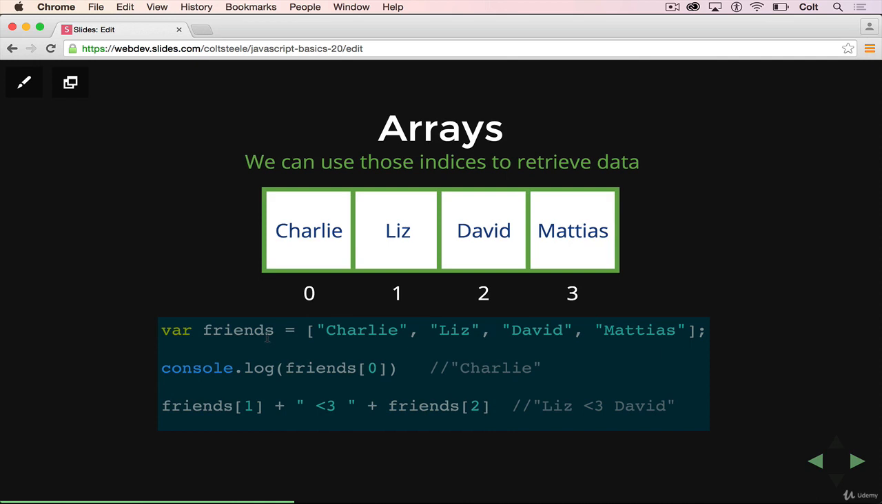We use those array indices all the time to get data out of the array. So here I'm initializing the same exact array, and if I want to get Charlie out of the array, I need to know the index that corresponds to Charlie, which is 0. And then all I do is write friends, the variable name, bracket 0, just like we would for a string if I wanted the first character. Again, the only difference is that we're not dealing with a string of characters, we're dealing with an array of strings. So friends[0] is going to give me Charlie. Likewise, if I did friends[1], that gives me Liz, plus a heart, plus friends[2] gives me David, and we end up with Liz, heart, David.